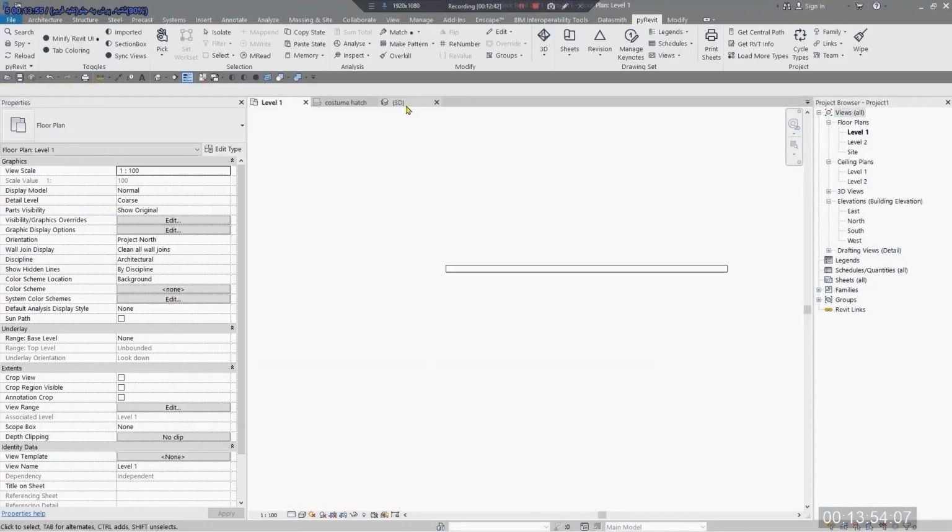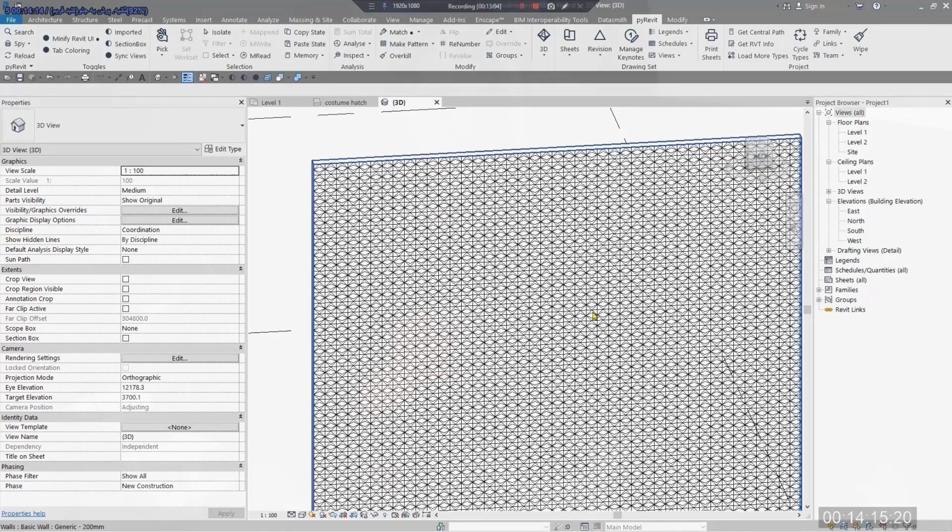For example, one of my favorite features is custom hatch. I have uploaded another video on this channel, and I put the link here. You can go there and watch that too. In that video, I show you how to create custom patterns like this in Revit automatically and easily, and you don't have to go through lots of coding and text editing for creating new hatches.